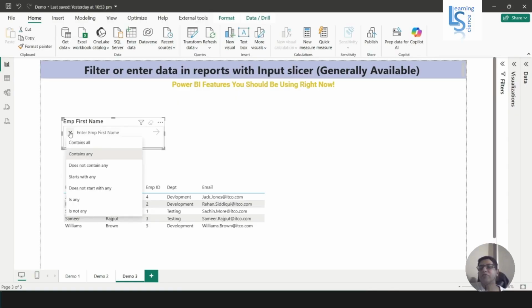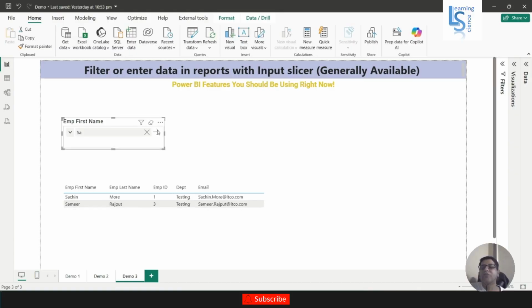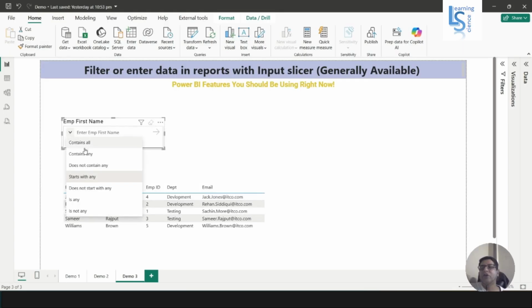Apart from this, you can see the many options here. Contains all, contains any, does not contain any, starts with any, does not start with any, is not any. For example, let me select starts with, and here I will type SA, and if you click here, you will see Sachin and Samir. The first two characters will be SA. So it is filtered in the table. Now these are the options. You can use them based on your requirement.